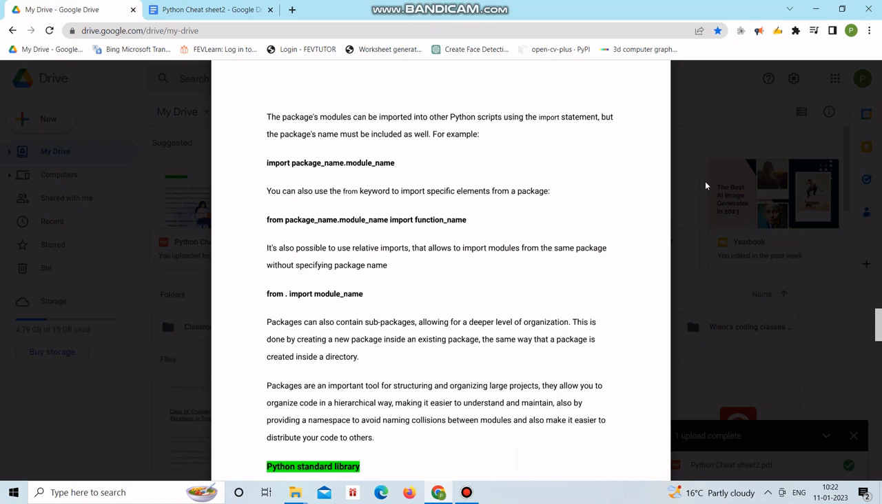It's also possible to use relative imports. That allows you to import modules from the same package without specifying the package name: from . import module_name. Packages can also contain sub-packages, allowing for a deeper level of organization. This is done by creating a new package inside an existing package, the same way that a package is created inside a directory.